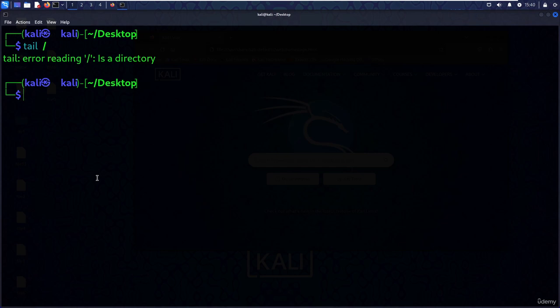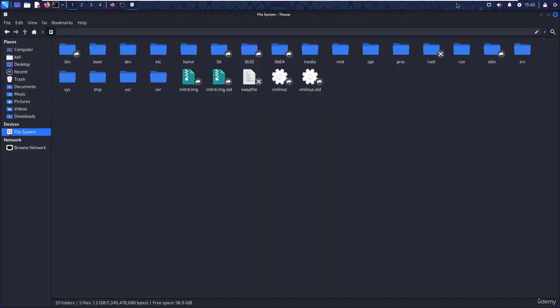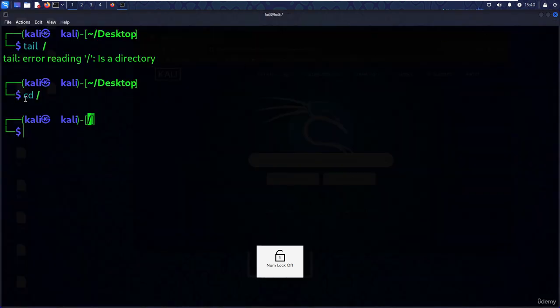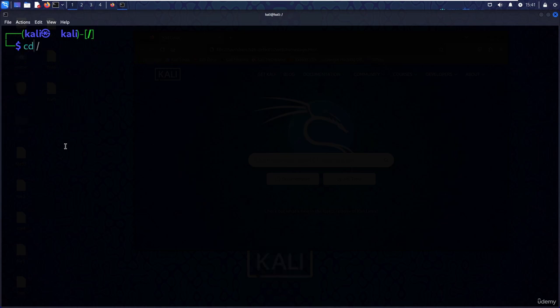Hit enter. Sorry, if I go to cd, it will take me to the root directory directly. We have a root directory here. This is the root directory. So it takes me to the root directory as well. So you can use them for that purpose. It works like a single one: if you want to use it as a root directory, also as a directory separator.